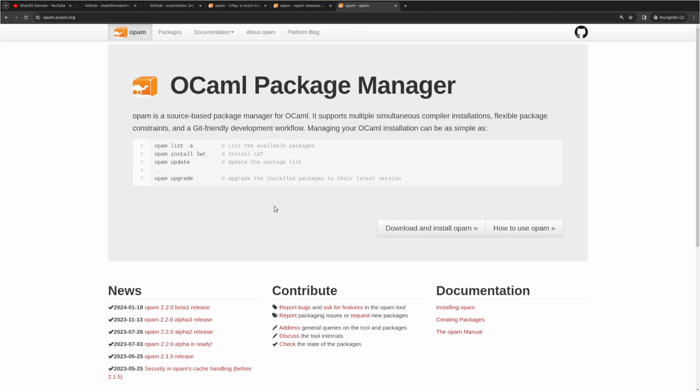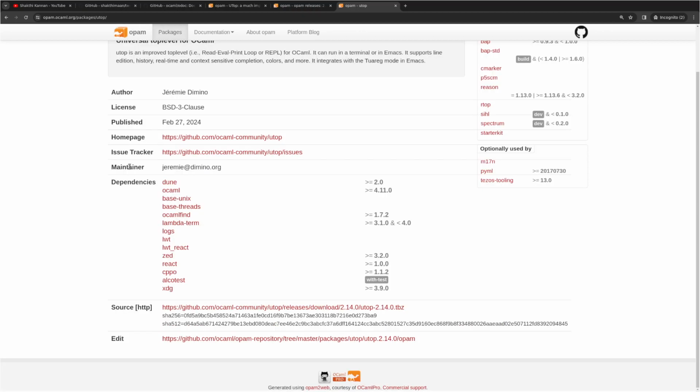So the latest one is 2.14.0, and in this documentation it tells the author of the package is Jeremy here, the license, when it was published, the home page for the source code, the issue tracker, the email of the maintainer, the dependency list of packages, and the lower bound on the variants for the versions, right? And source, tarball, and the opam location.